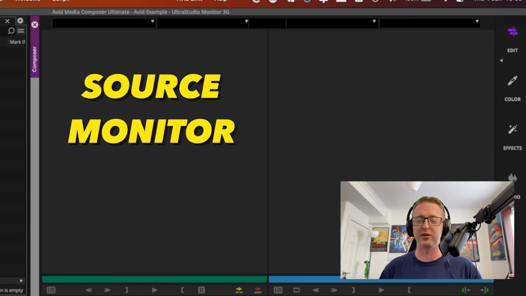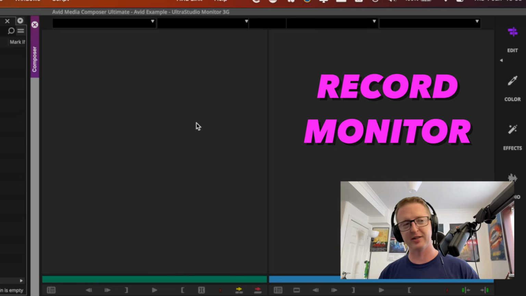Your record is the pictures that you're building, the edit you're building, and the source is your source. Any source clips that you load into it, whether they be titles, video clips, music, audio sound effects, whatever they be, they'll be loaded into the source monitor before being edited into the record one, into the timeline.